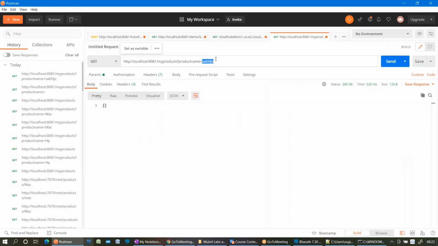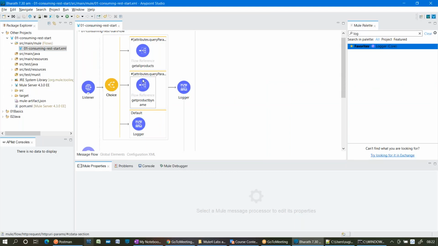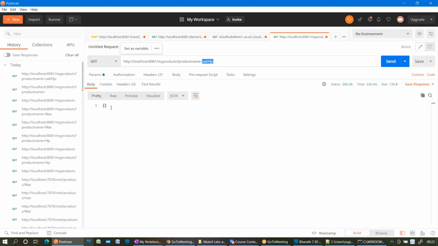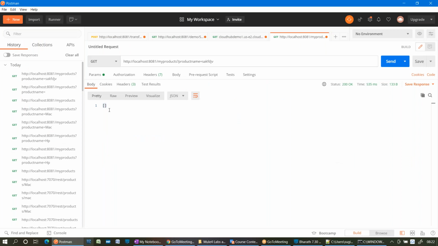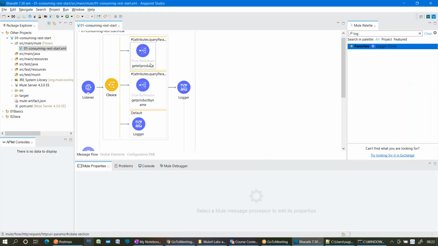With this name, I don't have any product in the application. It's giving an empty array. But is it null or not null? It is not equal to null. We have a value, right? So in this use case, it will not go to the default route. I just wanted to show you how to add one more switch statement. That's why I used this one.